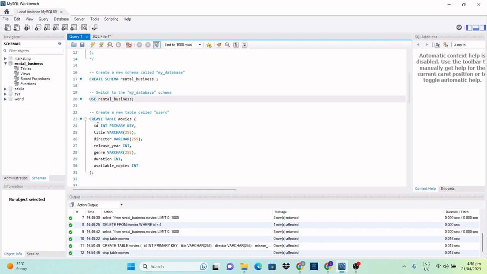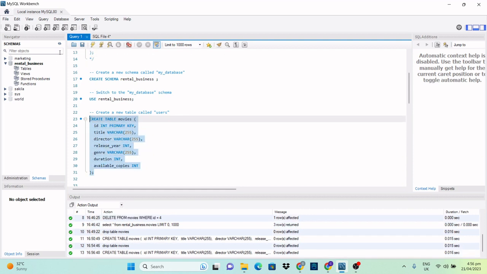To create a table, we use the create statement and then specify the table name, which has the columns ID, title of the movie, director of the movie, release year, genre of the movie, duration, and number of available copies. Let's run this command and create this table. Okay, so let me refresh this. Okay, so we have this table now, movies, and now we want to insert data into this particular table.